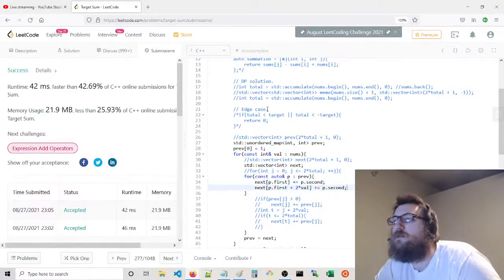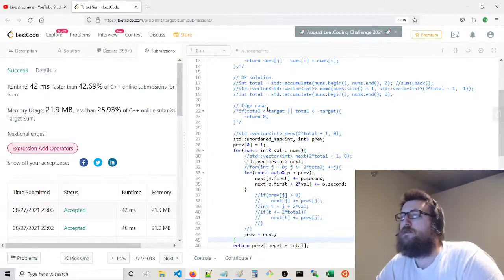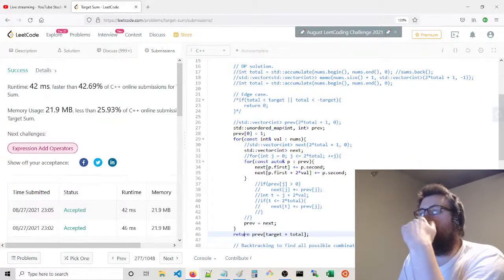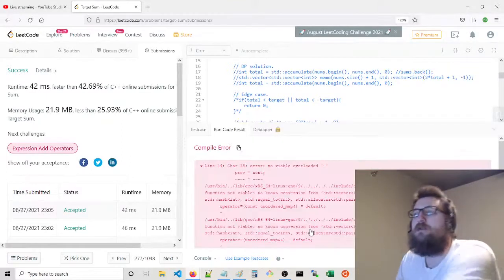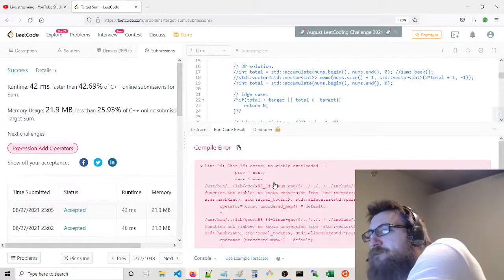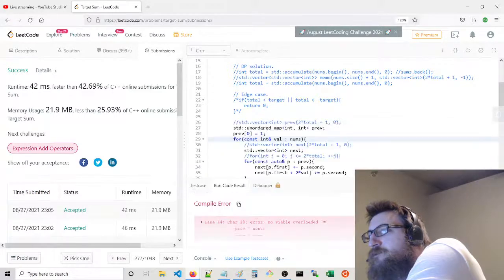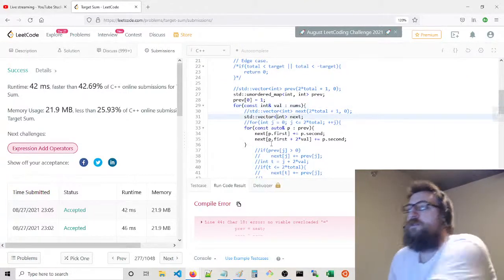Okay. And that works as well. No, is this correct? Compile error.